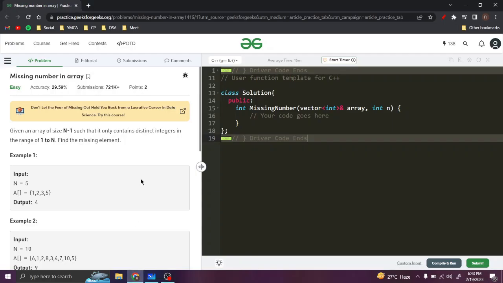Hello everyone, my name is Raghav and in this video I am going to discuss this problem. So this is an easy problem. The name of this problem is missing number in array.